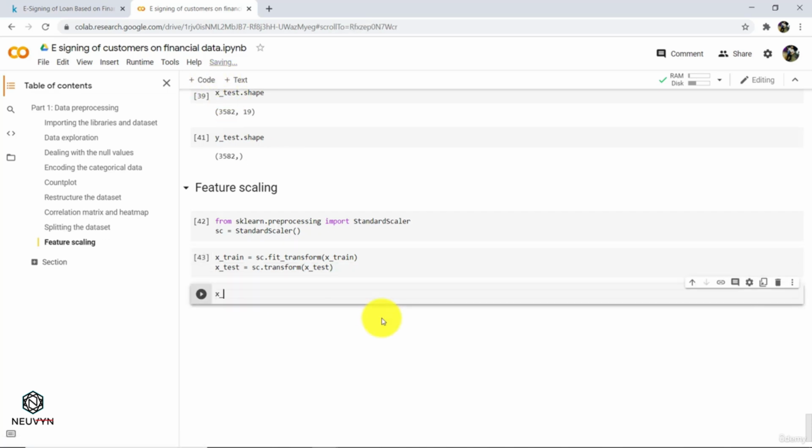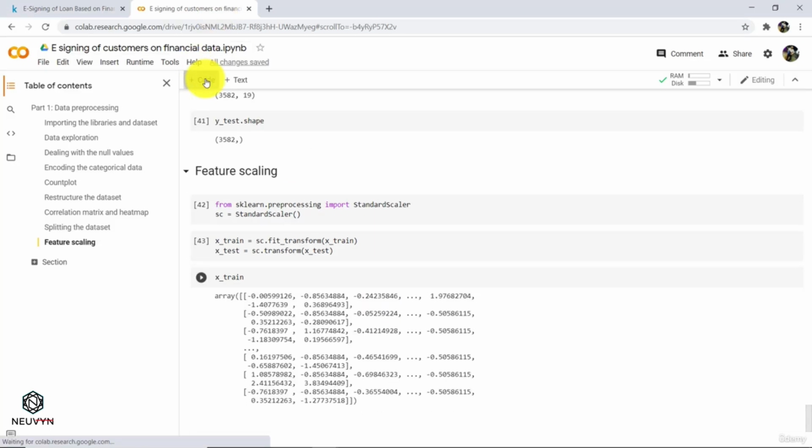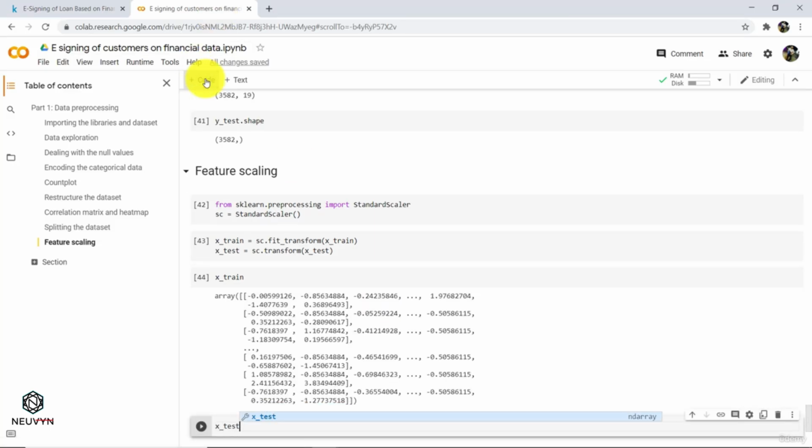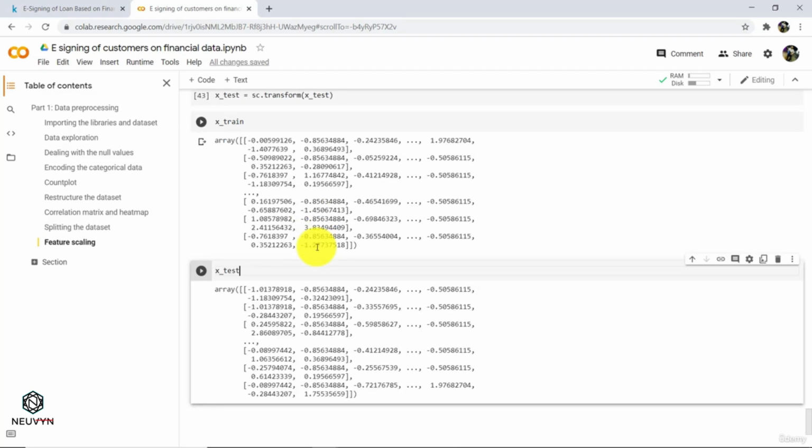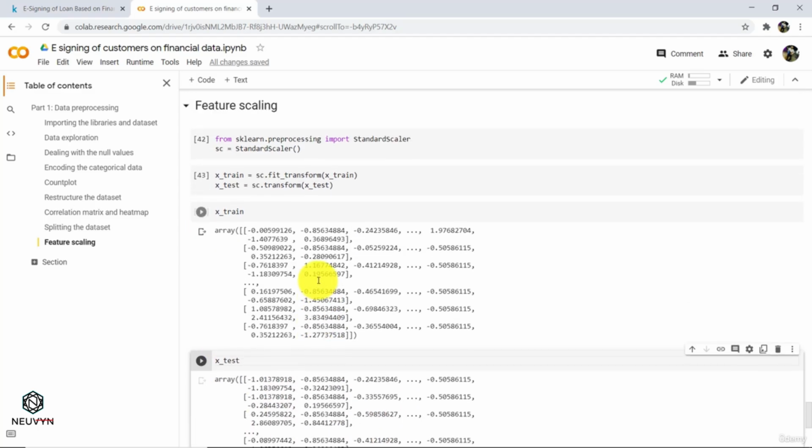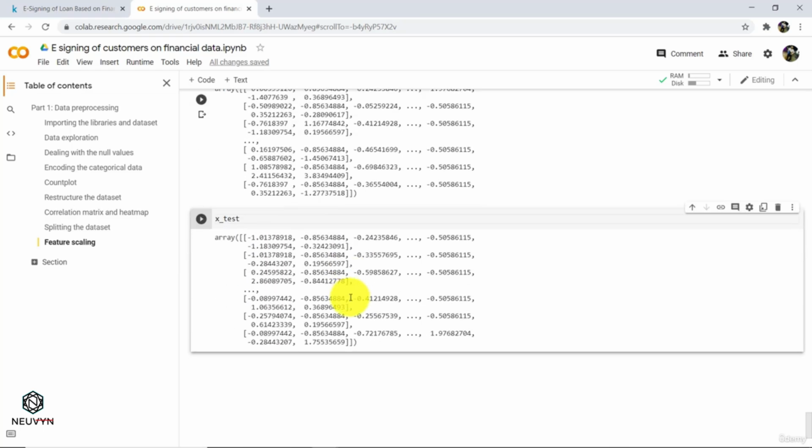Let us check the X_train and X_test. Here you can see the range from -3 to +3. Here also the same in X_test. That means feature scaling is applied successfully here. So this is all about this tutorial.